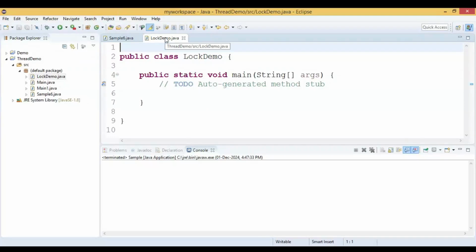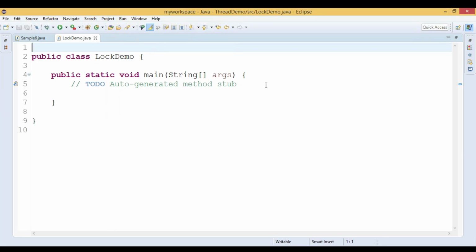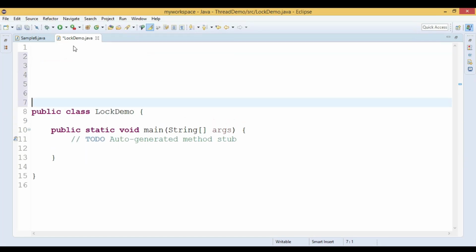Hi, in this video we are going to see how to use synchronized keyword to acquire lock in multi-threading. Okay, so let us see this code sample. So what we do in this code is first we will create one resource.